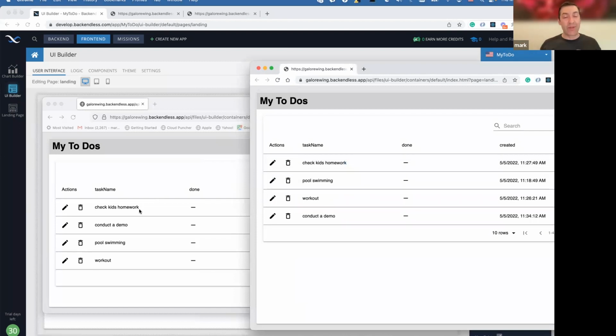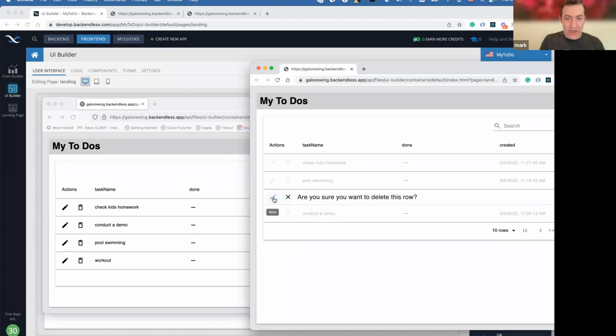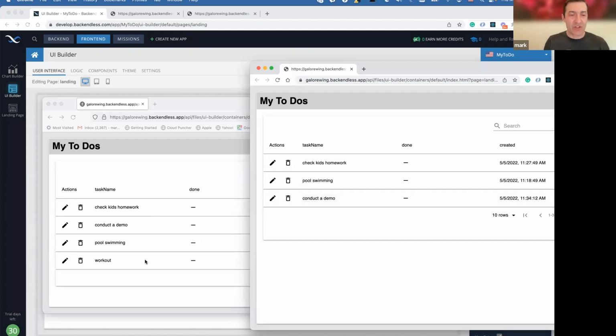The other browser got updated automatically, which is pretty cool, given the fact that we didn't have to do absolutely anything. And if I share this URL with all of you, everyone can just start working on my to-dos, because it's going to be a shared application. And it's not just creation, I think it is deletion as well. So if I delete workout, the workout got deleted. So it's complete synchronization between two separate browser instances that are connected to the same data table.